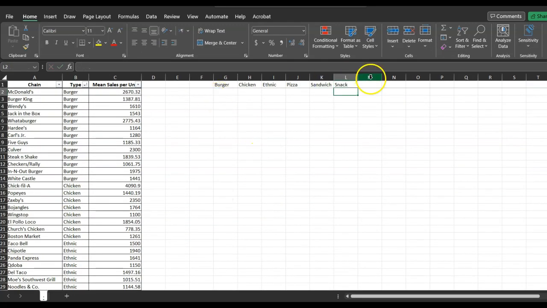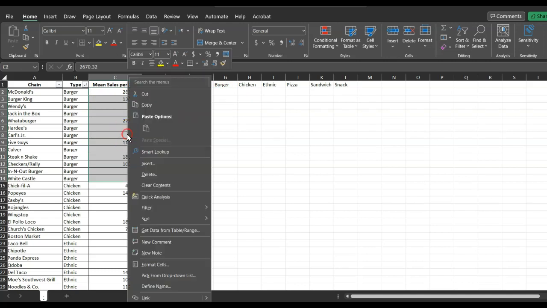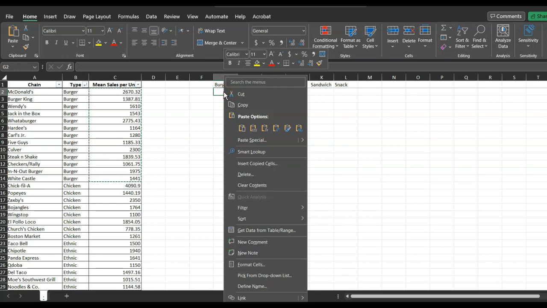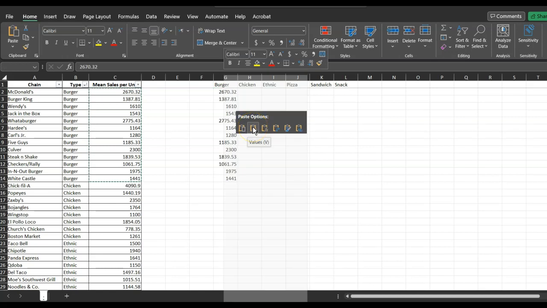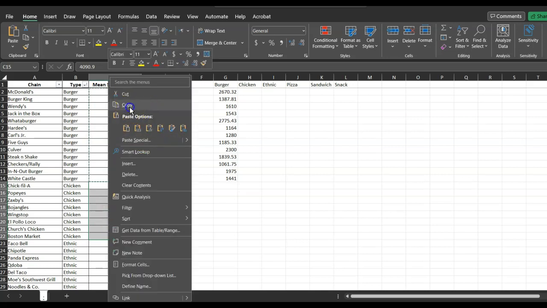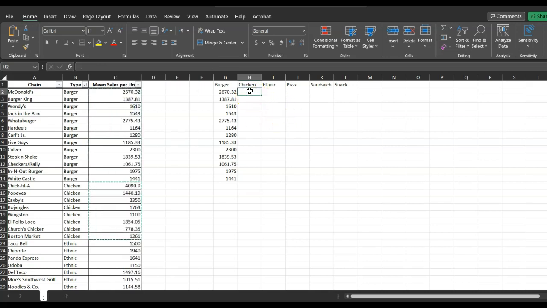Once you fill up the titles of the table, what you want to do is copy the data of the burger and paste it over here. The best way to not mess up the data is to paste it as values. So paste it as value. That's the best choice. And you do the same thing: copy the data from chicken and move it to the other side. Select, copy, then paste.